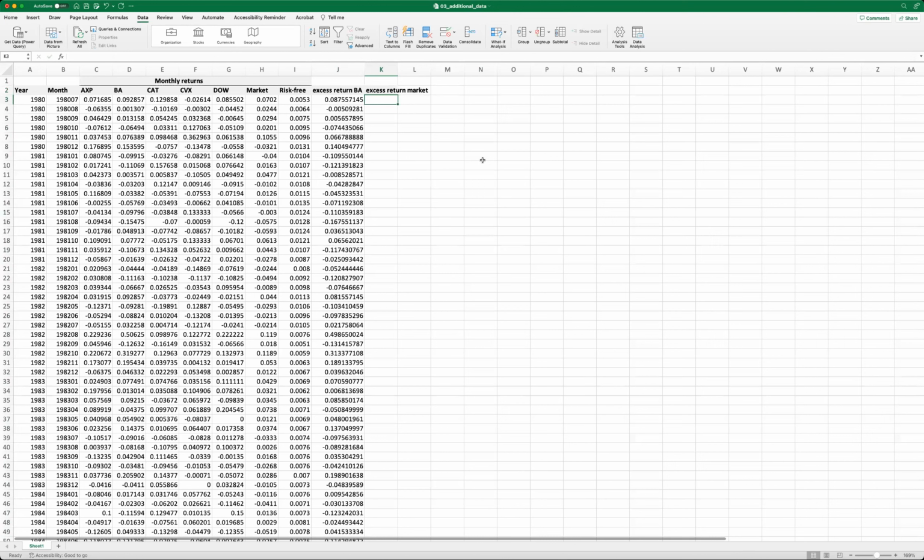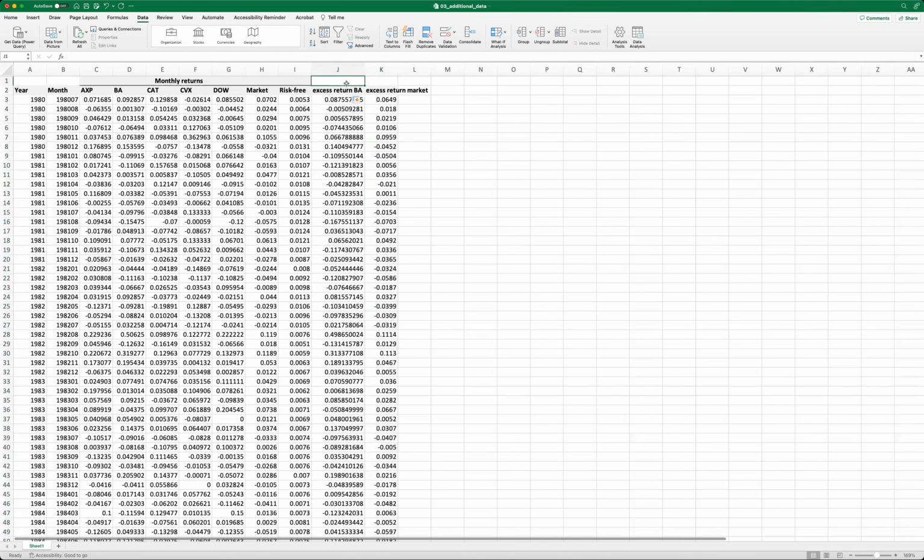Next, we calculate the excess return of the market, which equals the return of the market minus risk-free rate. You click it, double click it, it fills for the entire sample. Now you have the Y variable and the X variable that goes into the regression. Next, we need to actually run the regression.